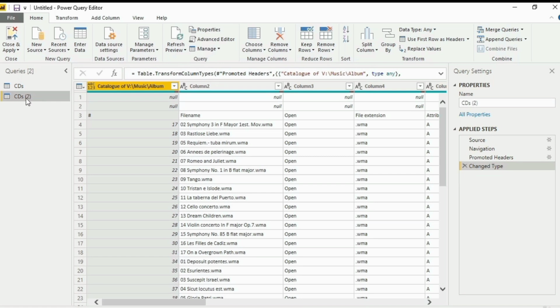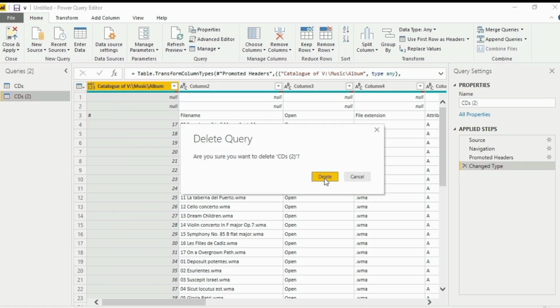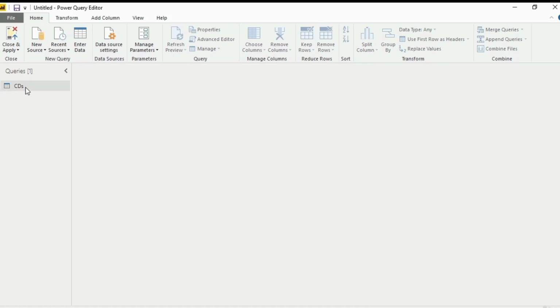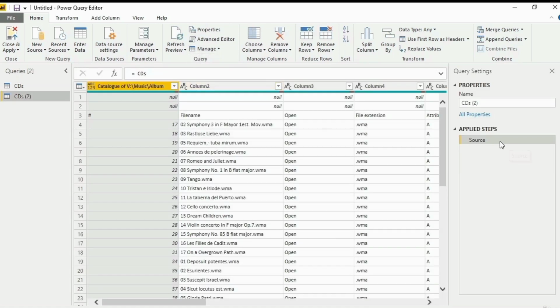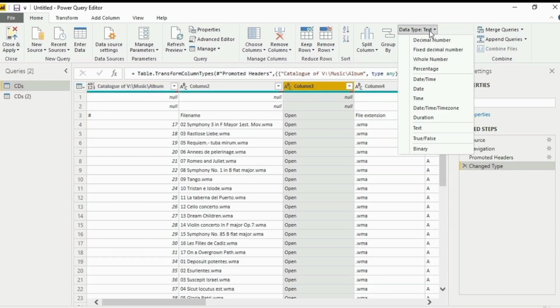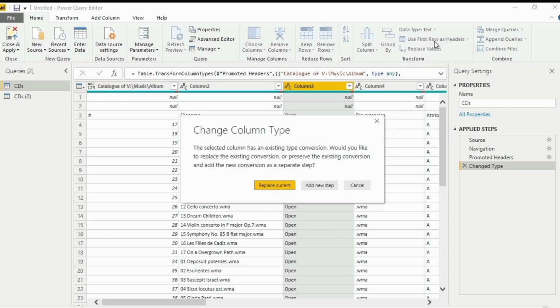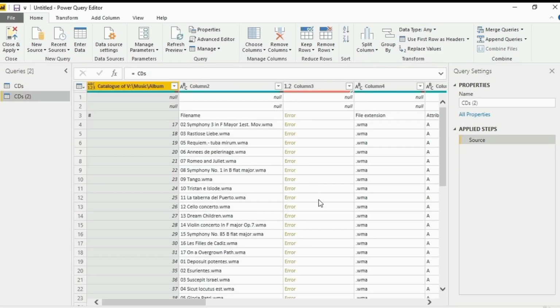However, reference just says, well, give me that previous query's results. So if I give you a reference of this, then you can see the applied steps is give me a source of CDs. So it just gives me CDs. So if I now add this additional step to my CDs query, then we have this additional step having already taken place in our new query.